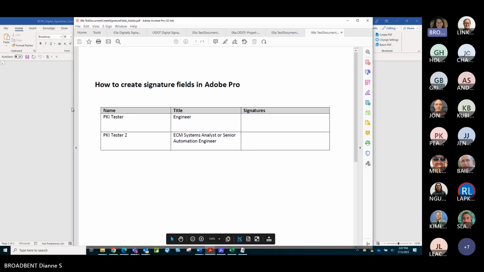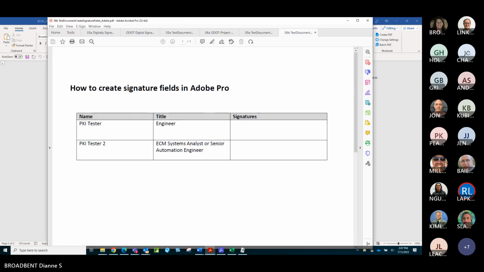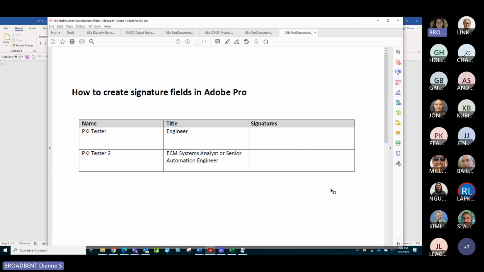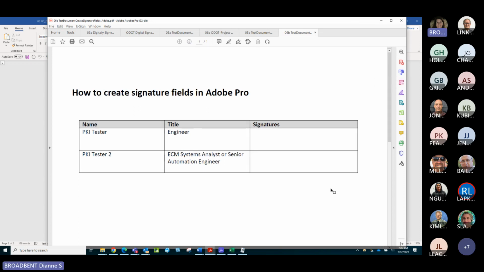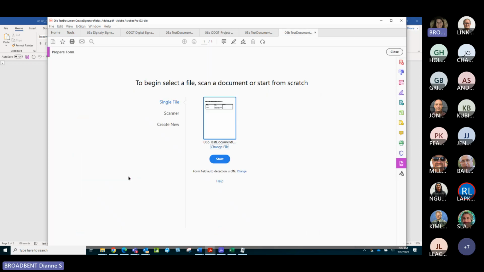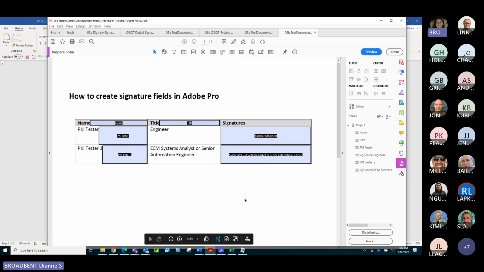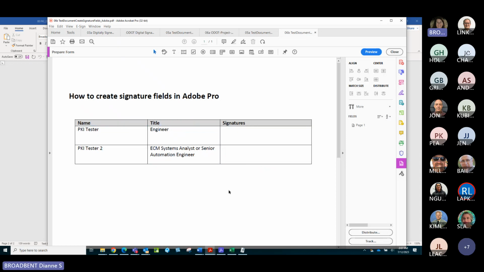So I have the form here. This is for adding multiple signature fields in Adobe Pro. So go to your Tools menu, select Prepare Form, click Start. Then you can see what happens. As I said, Adobe will sometimes add fields for you, and I just select them all and I get rid of them because I don't need them. I'm just adding signature fields. Select your Add a Digital Signature icon, and you can see you can grab the signature field.